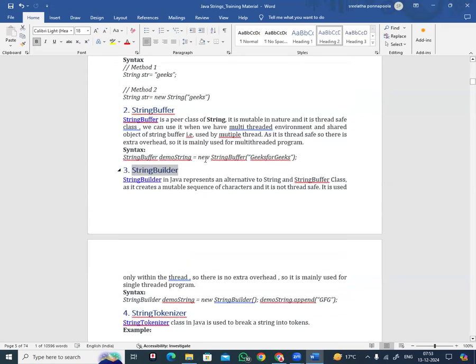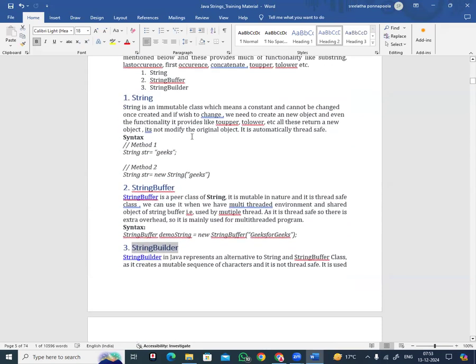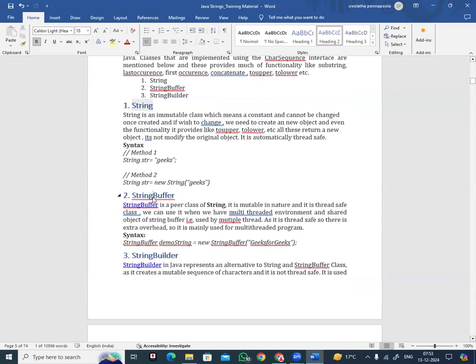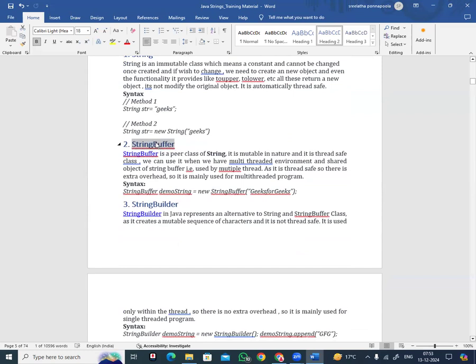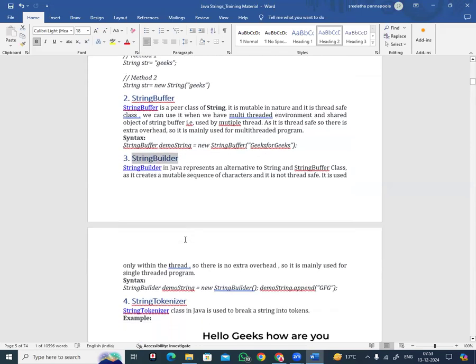So these definitions are important. They will ask you what is the difference between string class and string buffer class. You can say string is an immutable class, string buffer is a mutable class, and string buffer is thread safe. And in an interview they will ask you the difference between string buffer class and string builder class. String buffer class and string builder class are both mutable classes, and string buffer class is thread safe, while string builder class is not thread safe.